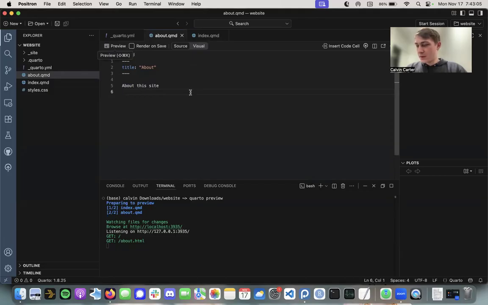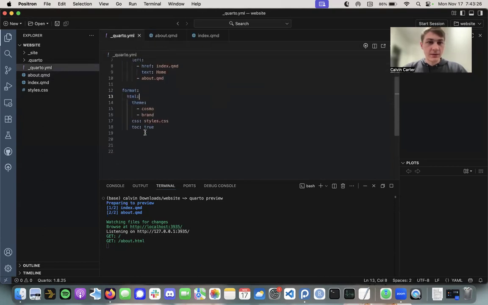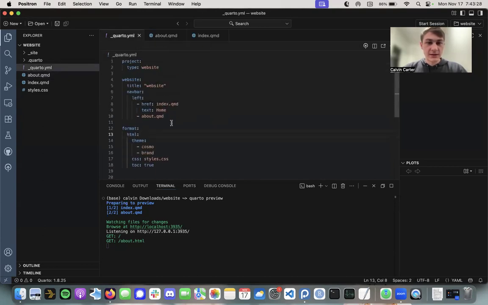Okay, so it looks like in the document we have some sample websites that you can look at if you need help basing anything about your website. But I'm going to include some extra stuff and also explain what's going on here in the Quarto YAML.